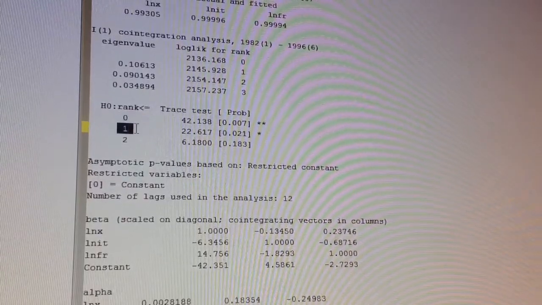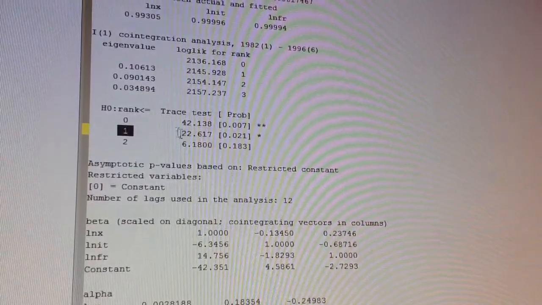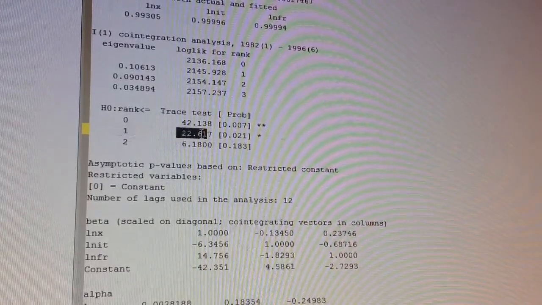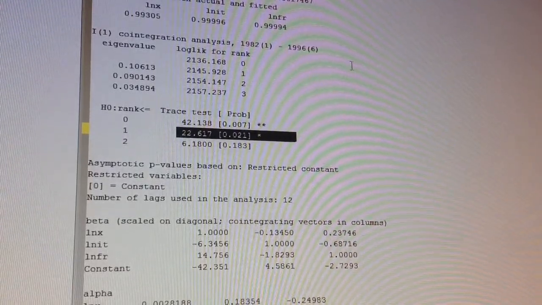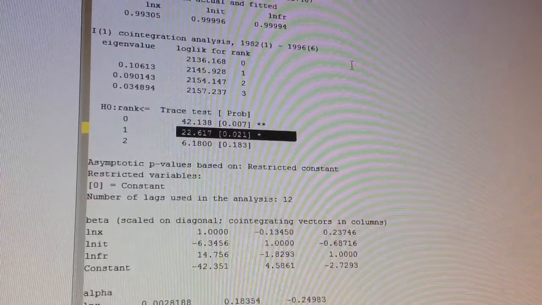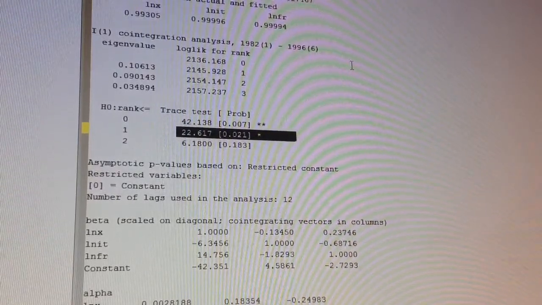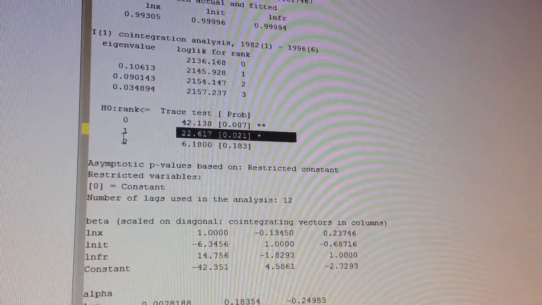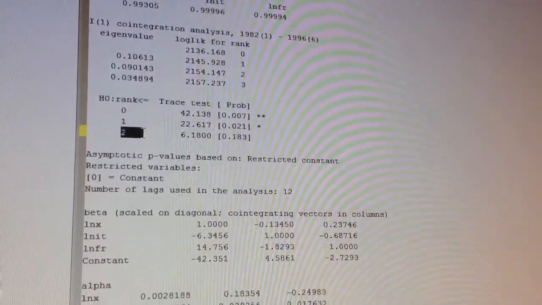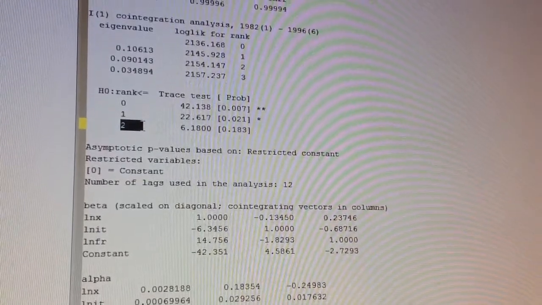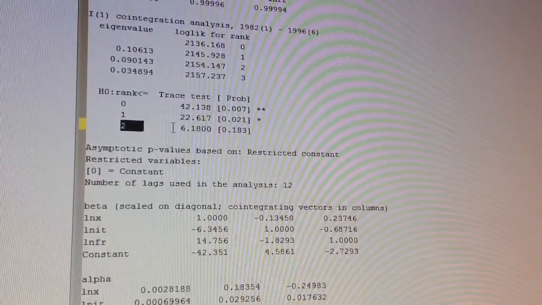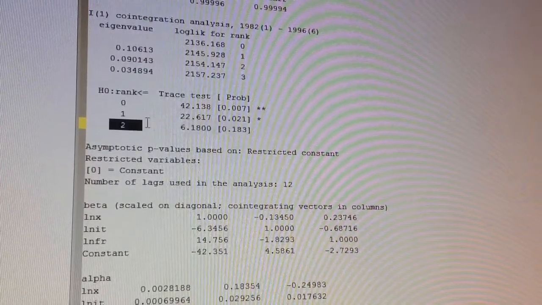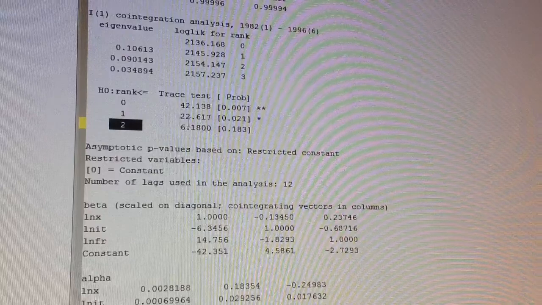Our result also rejects the null hypothesis of rank smaller or equal to 1. In other words, it suggests more than one cointegrating vector. However, our result cannot reject the null hypothesis of rank smaller or equal to 2. Here the result is insignificant. It can't reject the null hypothesis of rank smaller or equal to 2.